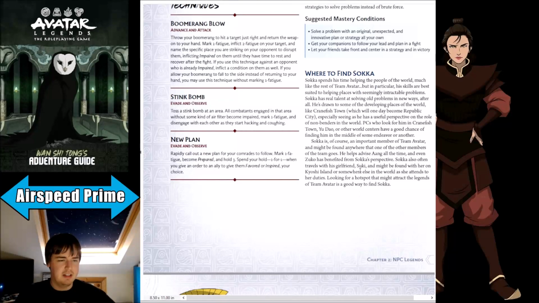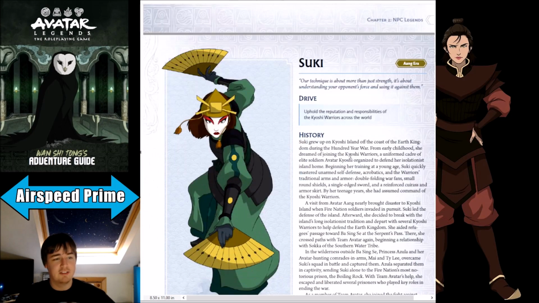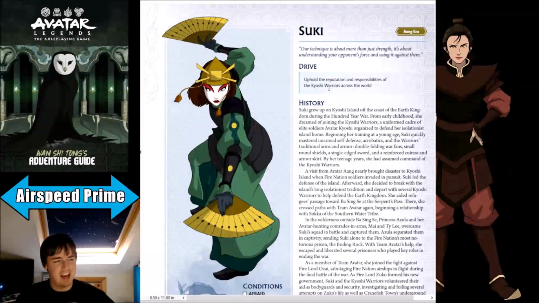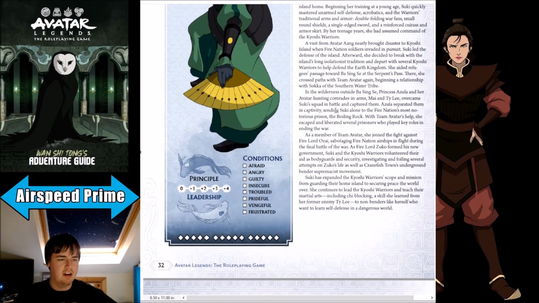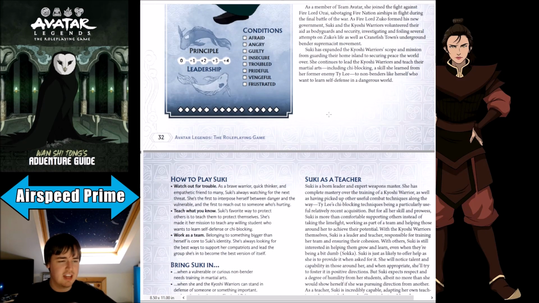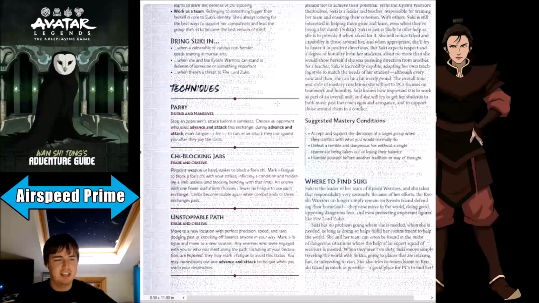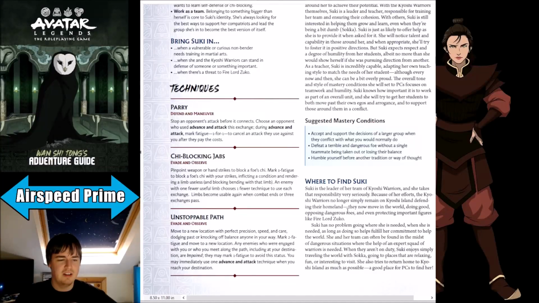So yeah, they mentioned Suki a little bit in this, and of course Suki is up next. Really cool, her in her full Kyoshi warrior outfit here. Very nice image of Suki. Description again is pretty on point. Nothing too much to say really. How Suki is a teacher, where to find Suki, and so on.